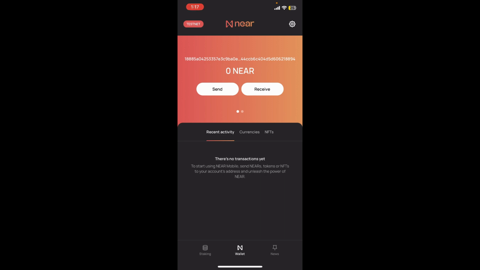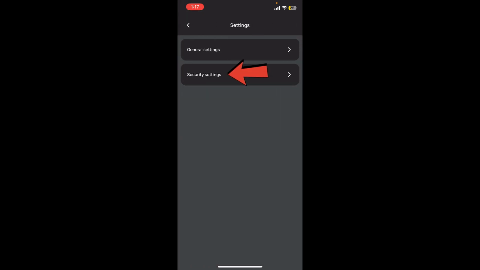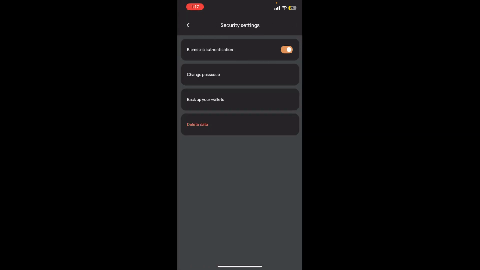After you are, tap on the settings or the gear button at the top right. Now click on security settings. You will not be able to find a typical delete wallet button, but you can instead delete your data from the wallet. But remember to back up your wallet phrases just in case you want to access your wallet someday in the future.